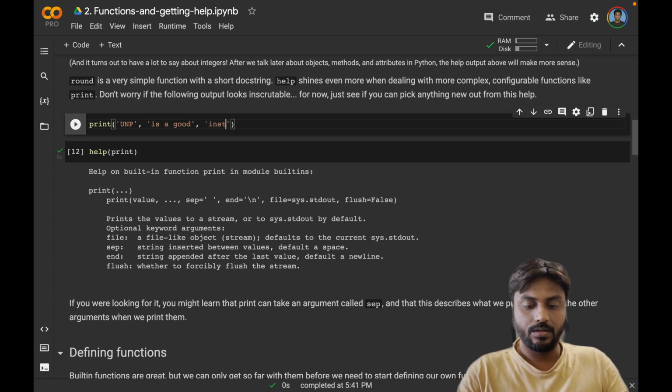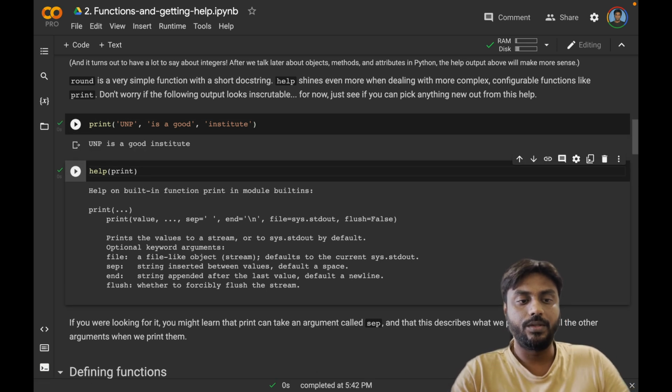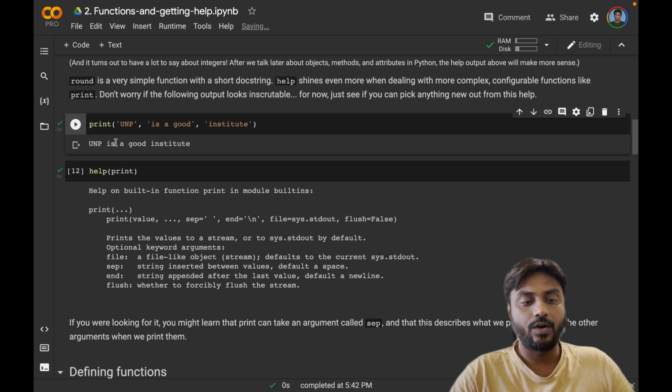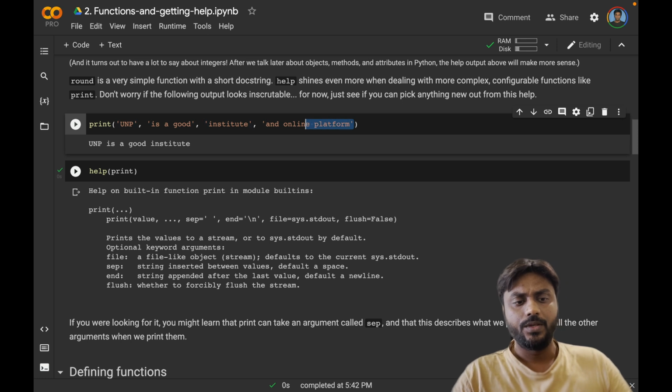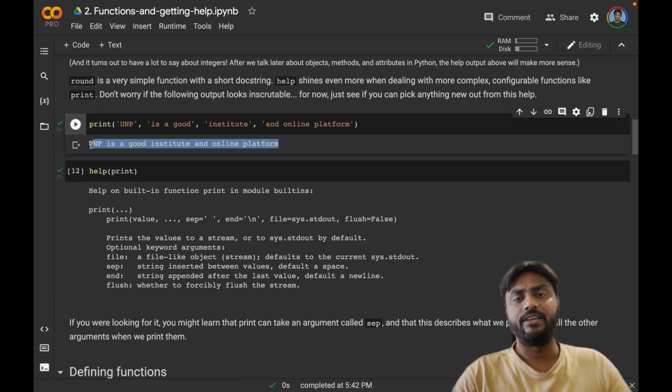UNP is a good institute, right? Now if I do this, then I get an output. Now notice that there are spaces in this output that I had not specified. Now let me just add a bunch of stuff more. So like I said, you can keep adding more stuff here to print. It doesn't matter whether it's a single input or 2 or 3 or as many as you want. So again, it integrates the whole thing very well.